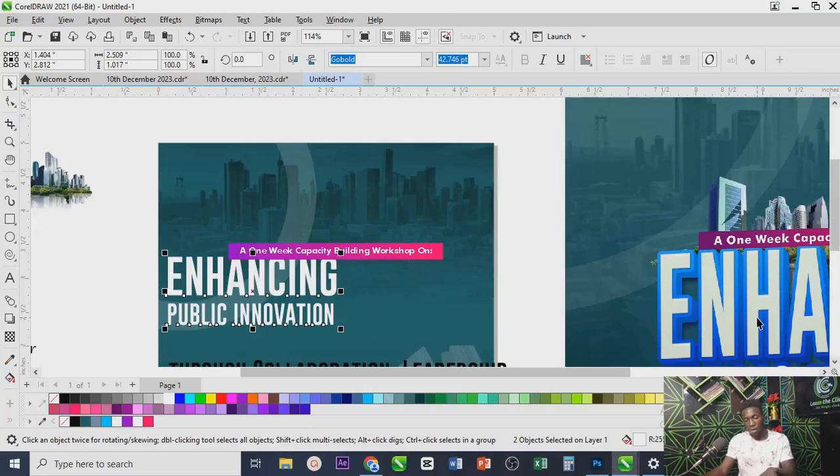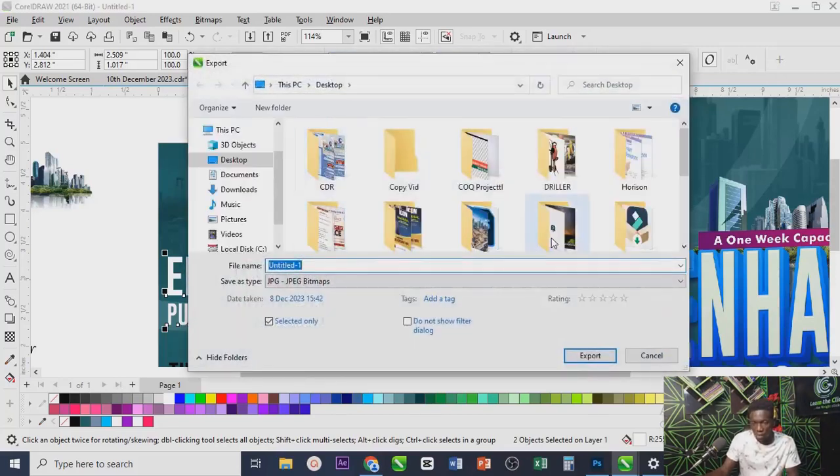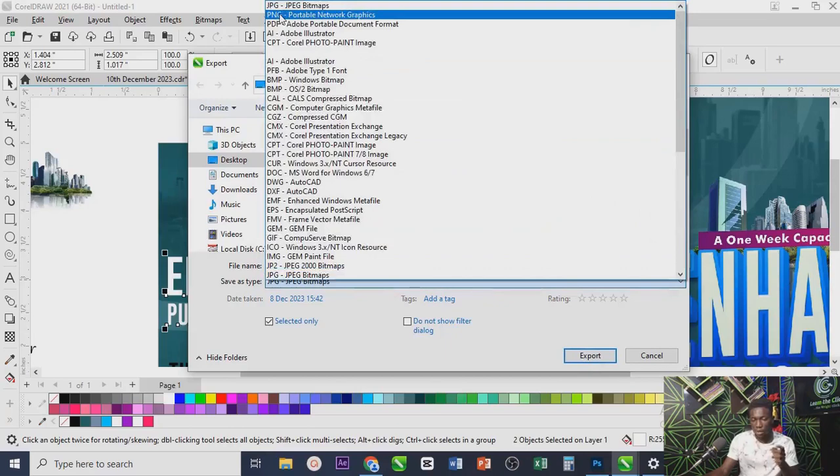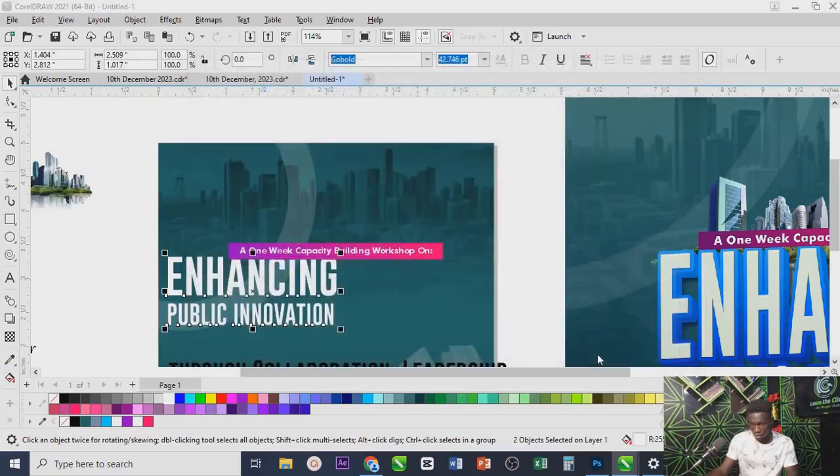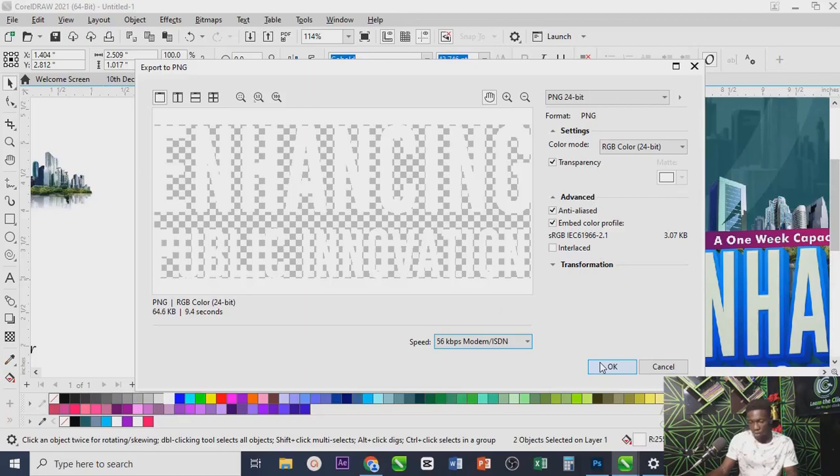Ctrl E to export. Just select whatever you want to export and do Ctrl E. I'll be exporting it to desktop, and I'll change the save type to PNG because I don't want it to have a white background. So I want it on PNG. Export. Just click OK. Now we'll be going to Photoshop to create the text effects.